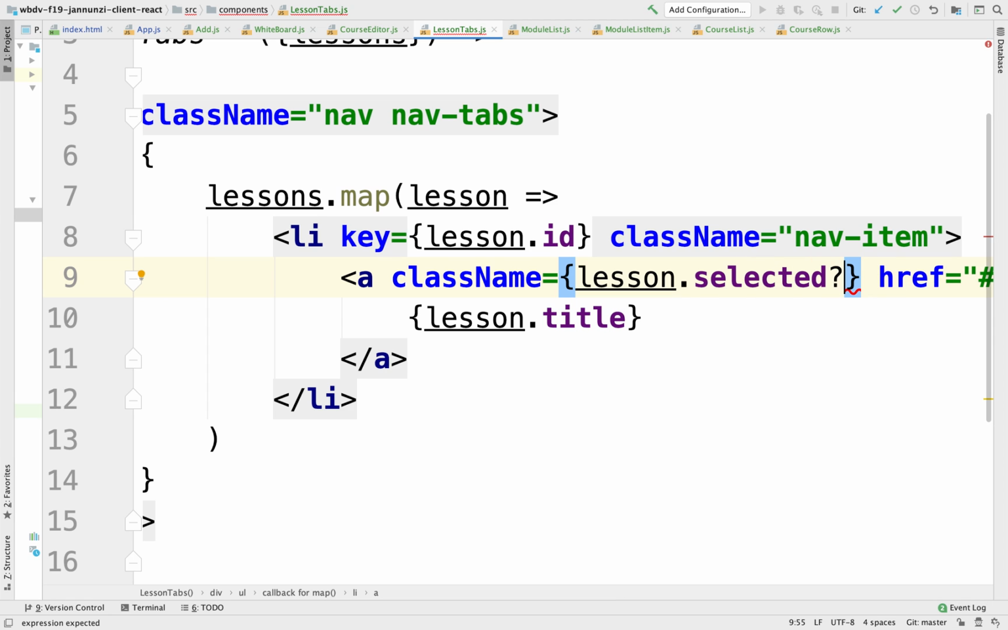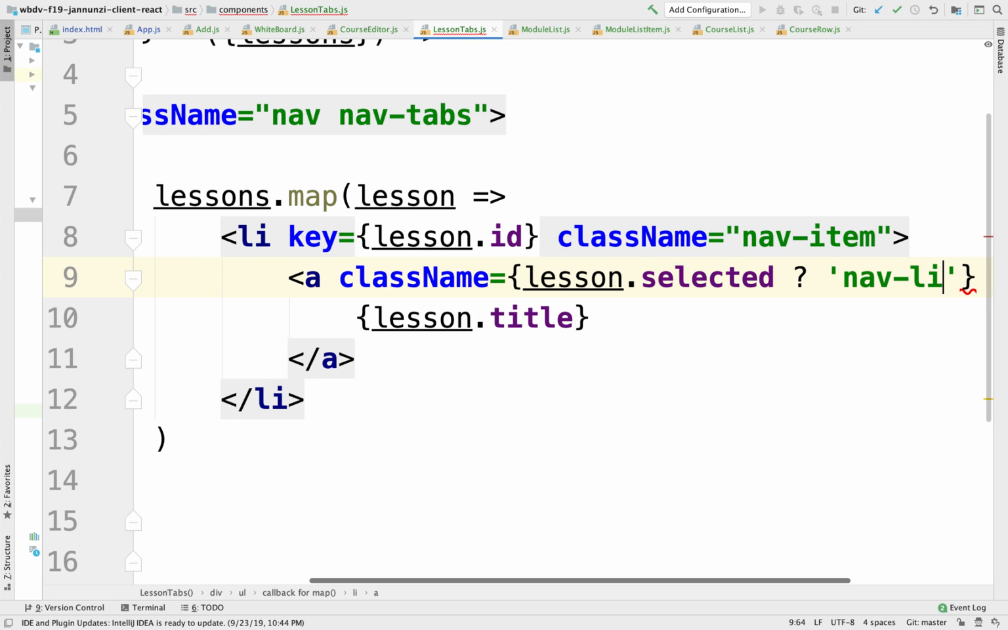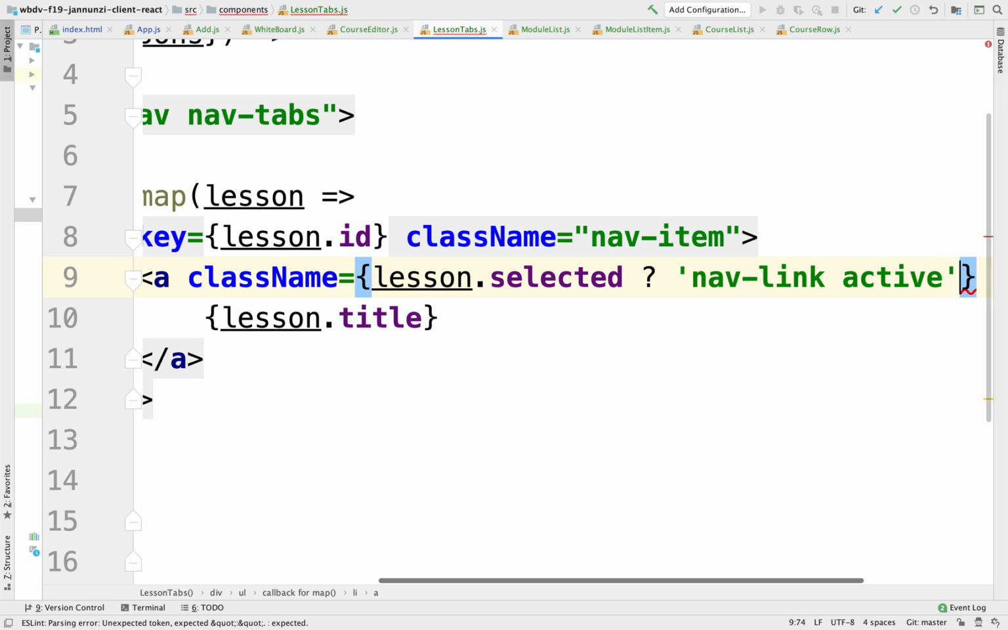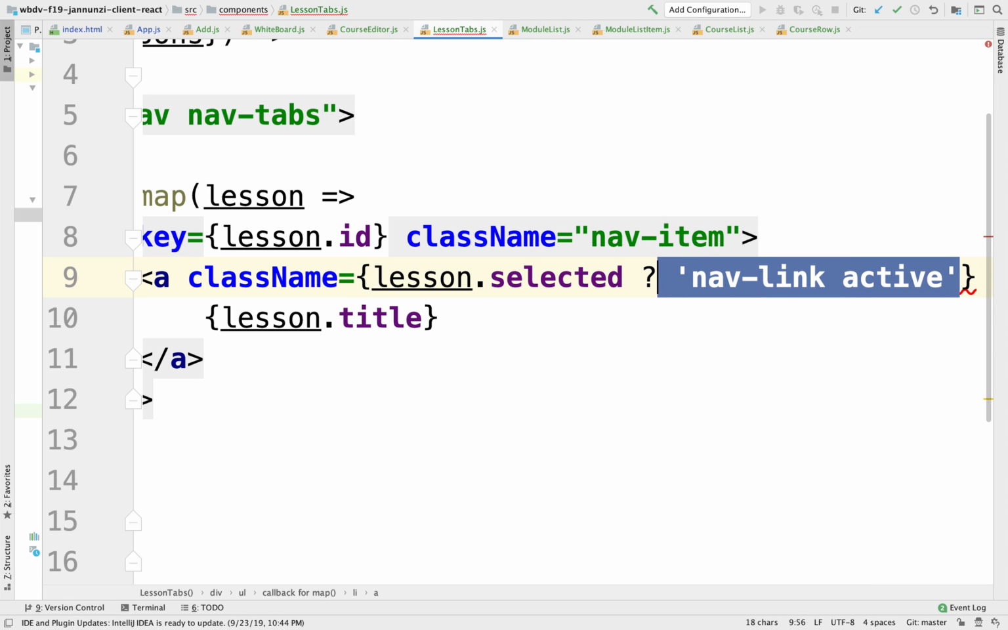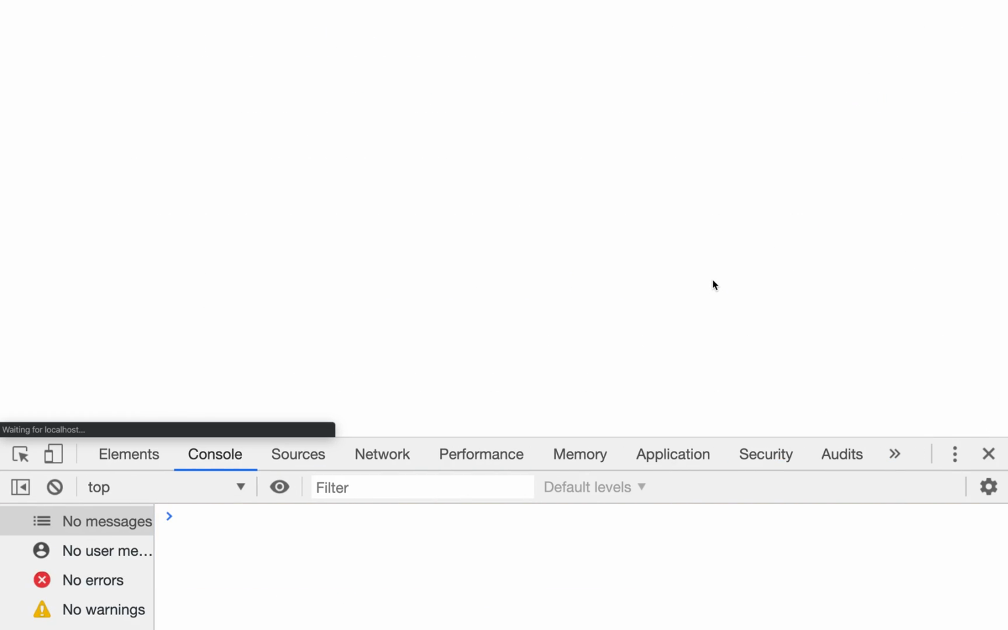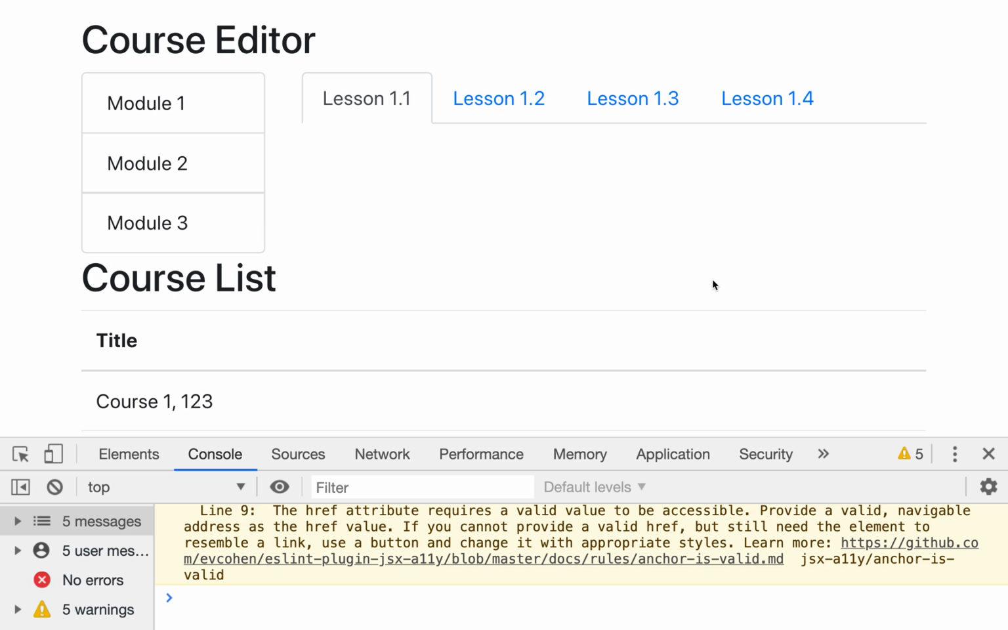So if it's selected, then we want to return active. If it's not selected, then we don't want to return active. So we can return a string that says I'm a nav link regardless. I'm always a nav link, but I'm going to have active. And if I'm not selected, I'm just going to return nav link. Notice that only the first one is selected because the data model says that you're selected.